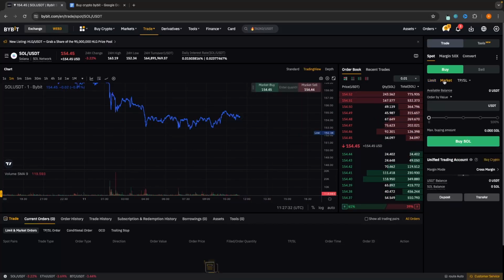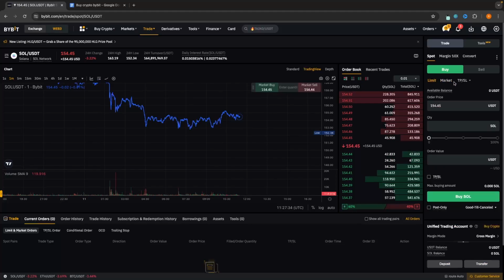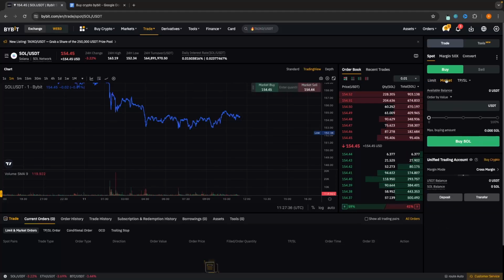So that's the main difference between market and limit. You can really choose which one you want to go for. I personally prefer market, it just makes it easier. You enter in the amount that you would like to buy, click on buy, and that's going to fill your order right there. So that is how you can buy cryptocurrency on Bybit.